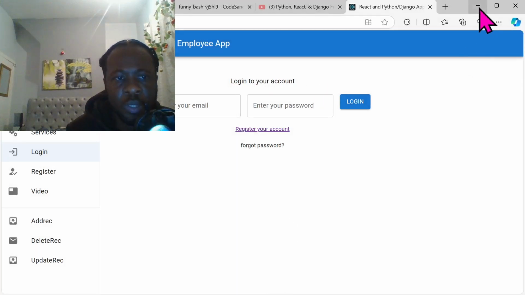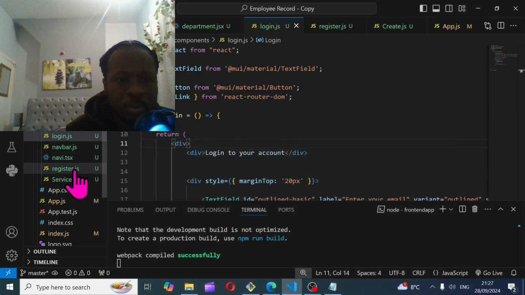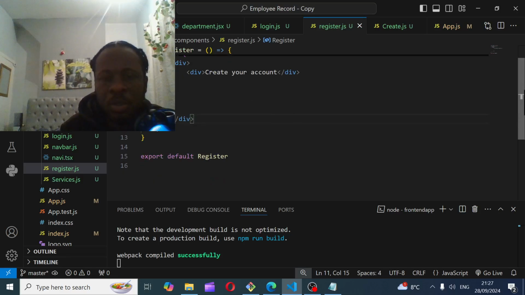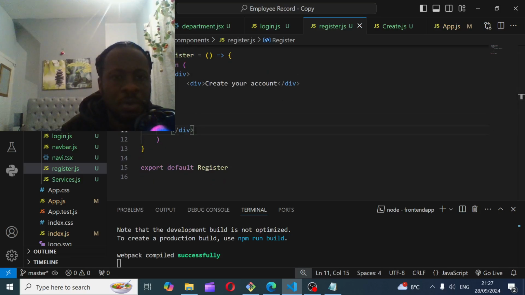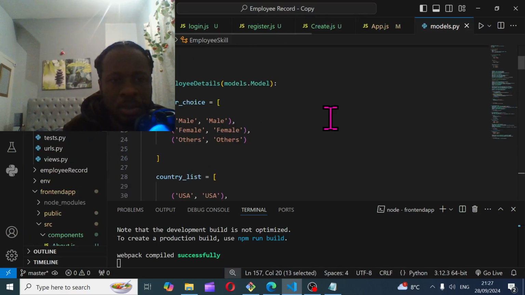So now we need to design our interface for register, and so I'm gonna open register.js. Now what do we need? We need first name, last name, and let me check the database models.